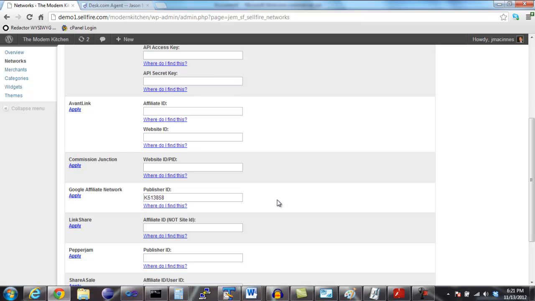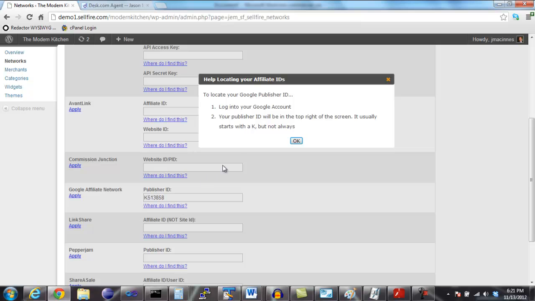You can locate all of the required affiliate network information by logging into your affiliate network account. If you are not yet a member of a particular network, there's a link to apply as a publisher below the network name. If you're not sure where to find your affiliate IDs for a given network, just click the "Where do I find this" link underneath the text box. It will show you a dialog with instructions on where to find the information on the affiliate network site.